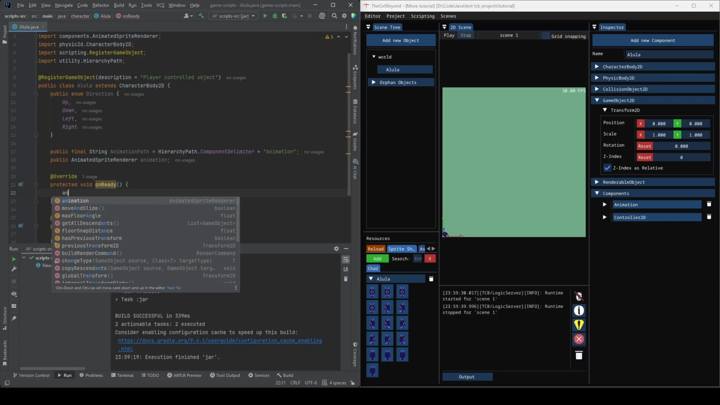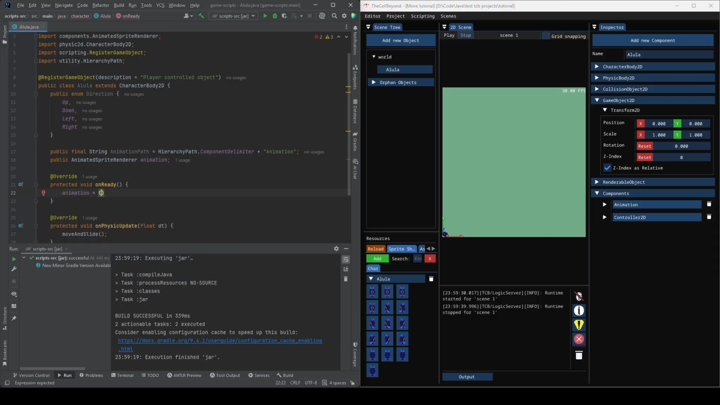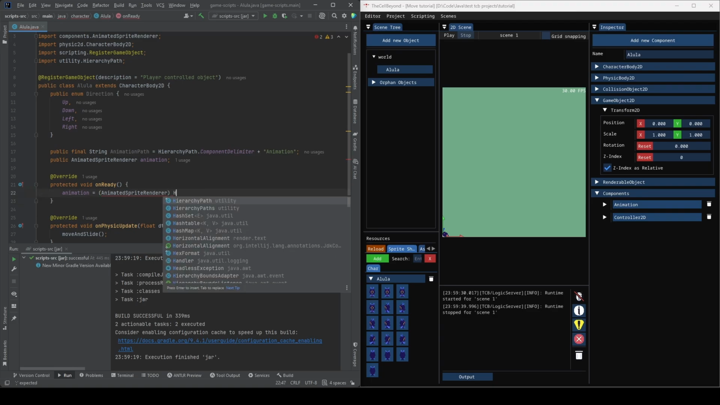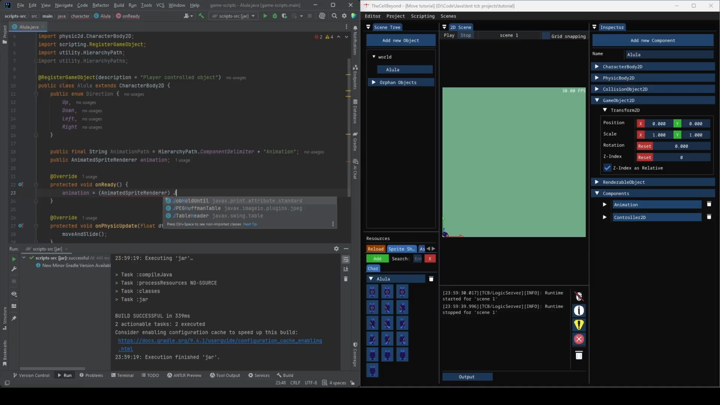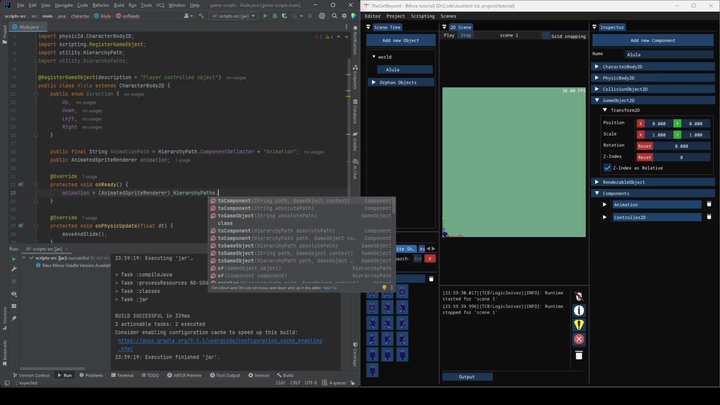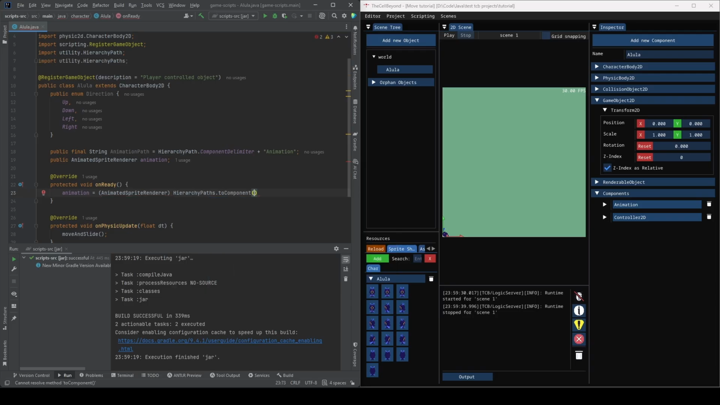So on ready, our animation, we will get it with hierarchy path. You first cast to the type, sorry, then hierarchy paths with the S. You press tab so it autocompletes for you like this, and then you select to component. We will use the version that requires context. You can also use an absolute path if you know the same instruction chain, but for now, use this, so we know the immediate relation that we define.